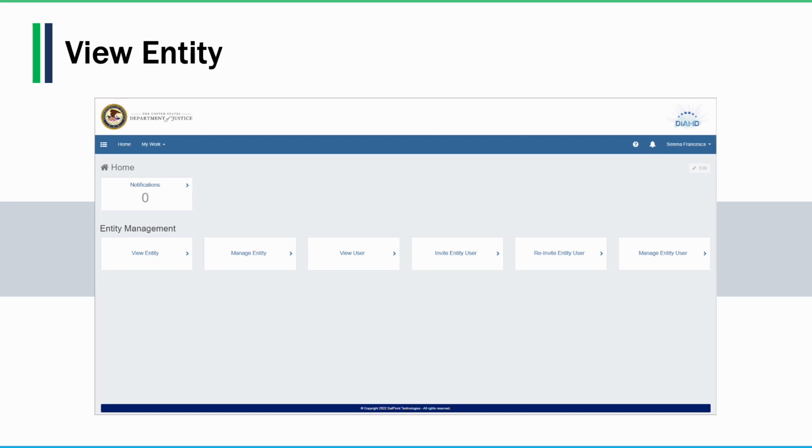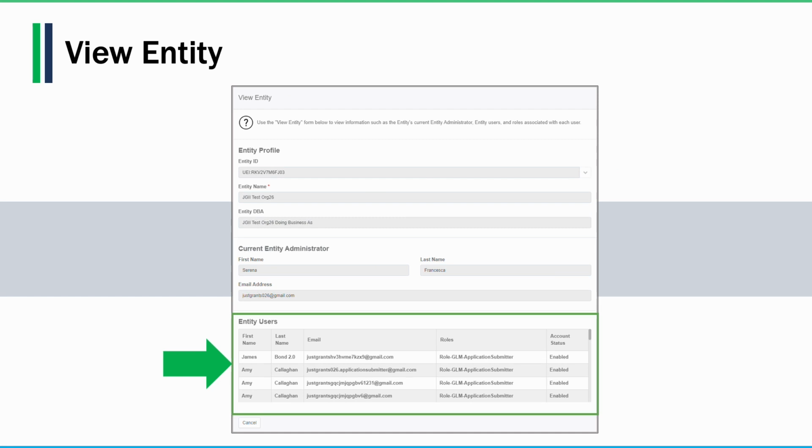The entity administrator can view the entity profile, which contains the entity ID, entity name, and entity doing business as name in the View Entity screen. They can also see the current entity administrator and entity usernames, email addresses, roles, and account status by selecting the View Entity button. To view entity information, select View Entity. To view all entity users, use the scroll feature located at the bottom right of the page. Entity accounts will be shown as enabled or disabled. The Cancel button allows the entity admin to exit the View Entity screen.